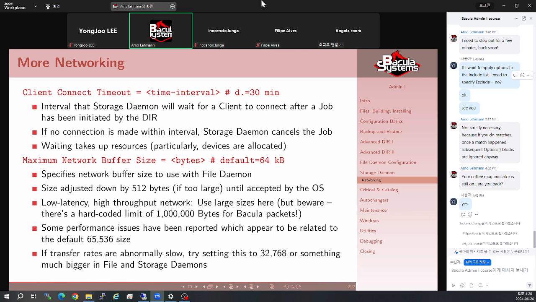And this maximum network buffer size setting would be essentially the only thing you can really tune. It is only relevant also for the communication between the file daemon and the storage daemon, because that is the connection where we actually see bulk data transfers happening. The other connections from director to storage daemon, they are mostly control traffic. No big amounts of data transferred there.